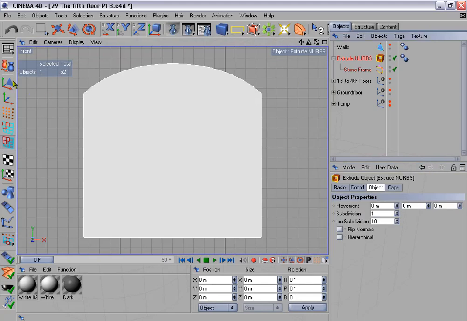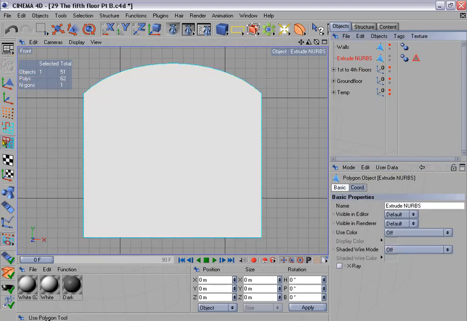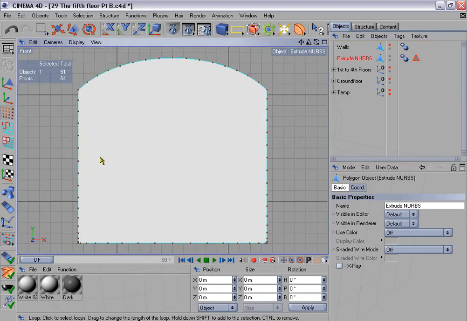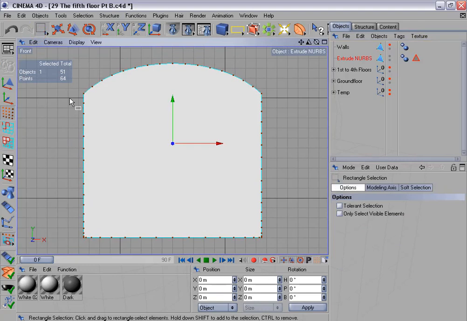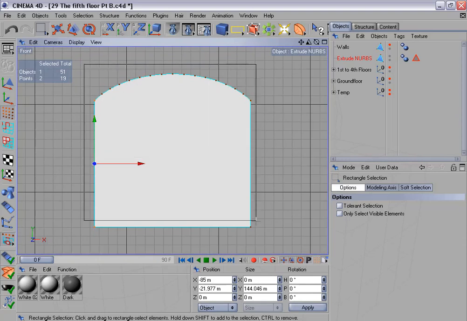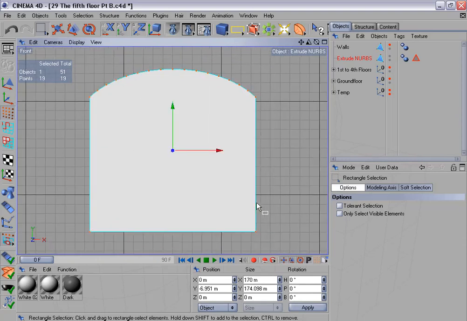Now let's select this extrude NURBS object, make it editable, go to the polygon mode, hit Ctrl A, and let's reverse the normals. Go to the point mode, and let's get rid of all of the points that we don't need. So we need only 2 points here, down here, and here. And now we should have a total number of 19 points on this window.